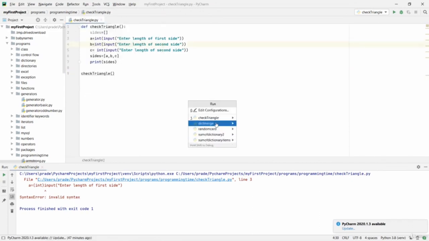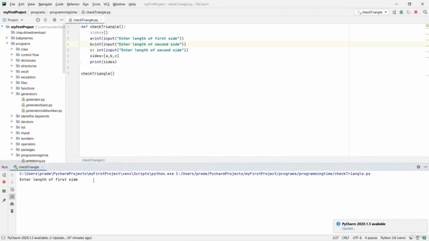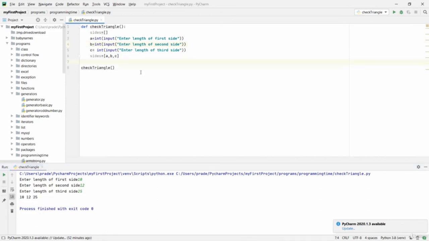Now let me run the program. Okay, the first sides are 10, 12, 13. We can see here we have got the list with the sides 10, 12, 13. So now we will sort the list.